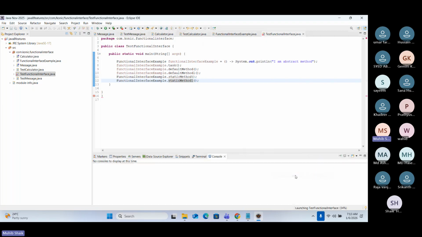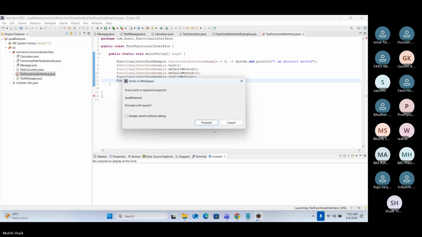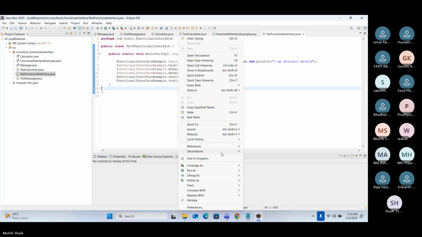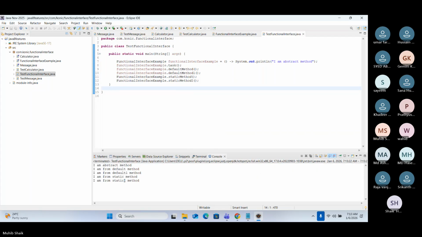So run as a Java, some compilation error, run as a Java application. So is it clear? Functional interface, then how we can implement a lambda expression. If it is clear for everyone, if you have any doubts, you can ask. We can continue further.